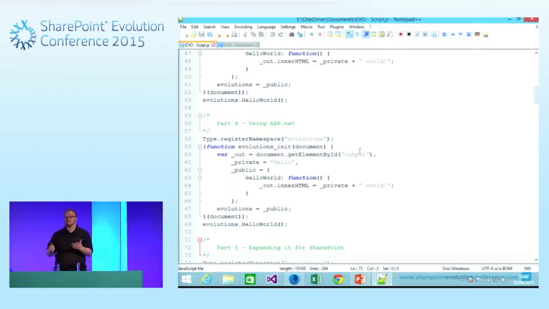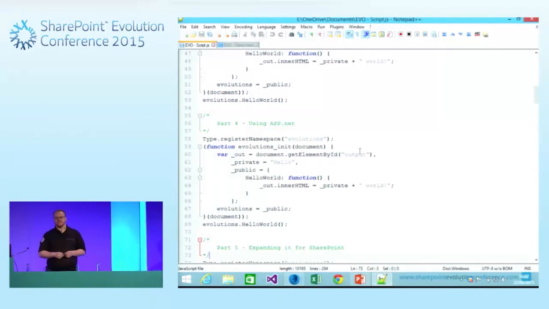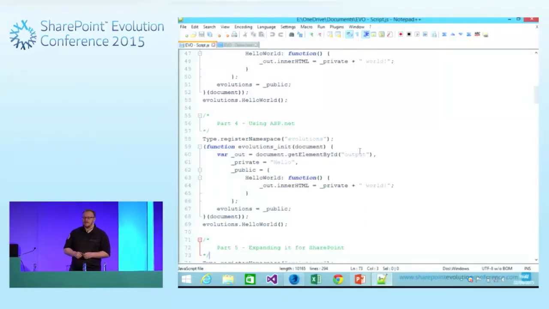We don't do this in C#. I can have a method that's attached to a string if I wanted to. Many people see this as a completely alien concept, but it's also something that you need to learn. So what it does is it adds this namespace property, and we've told it to create evolutions.